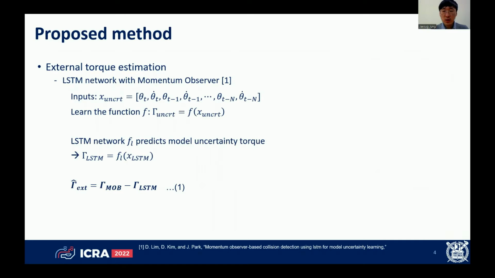An ordinary momentum observer with a simple dynamics model estimates external torque that includes motor uncertainty. So we use LSTM to compensate motor uncertainty. LSTM takes the history of joint positions and velocities as inputs and learns the function of motor uncertainty. After the training is completed, we can obtain pure external torque as equation 1.